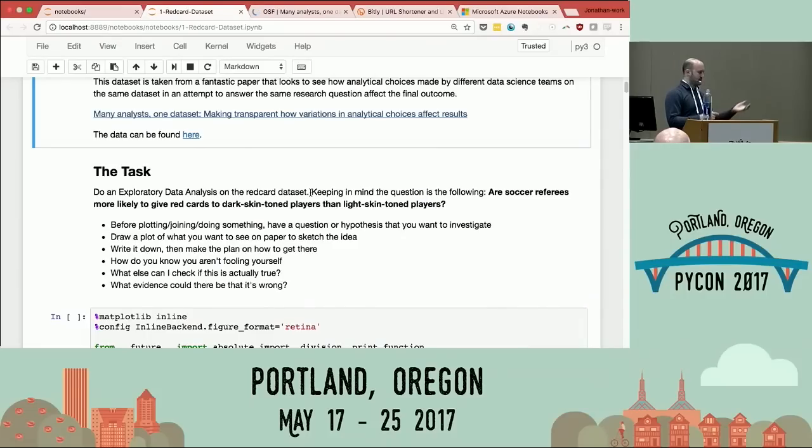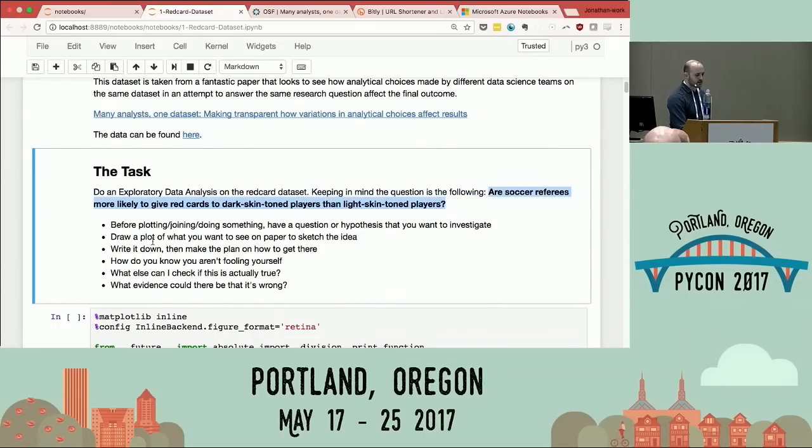The question, as you can tell from the red card name, is about soccer players getting red cards. They gave everyone the same question: are soccer referees more likely to give red cards to dark skin-toned players than to light skin-toned players? So everyone has the same data set and the same research question. As you do this data analysis, the exploratory data analysis, as well as the modeling and everything else, what are the outcomes that come from this? I just want to give us some high-level view as we're going through this.